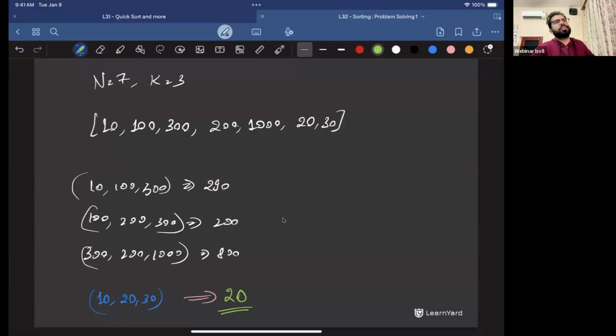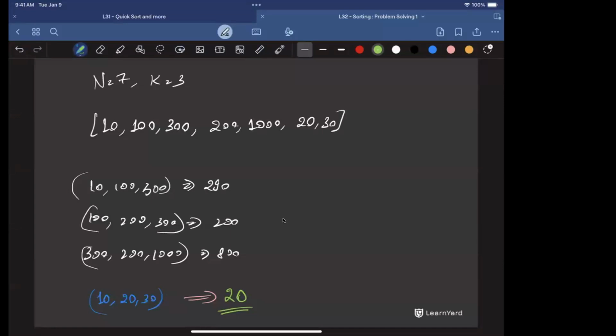Anybody who wants to share the solution can raise their hands. Raise your hand only if you know the optimized solution. Otherwise, please unraise your hand. Okay, I will let Manmeet speak. Yes, Manmeet.